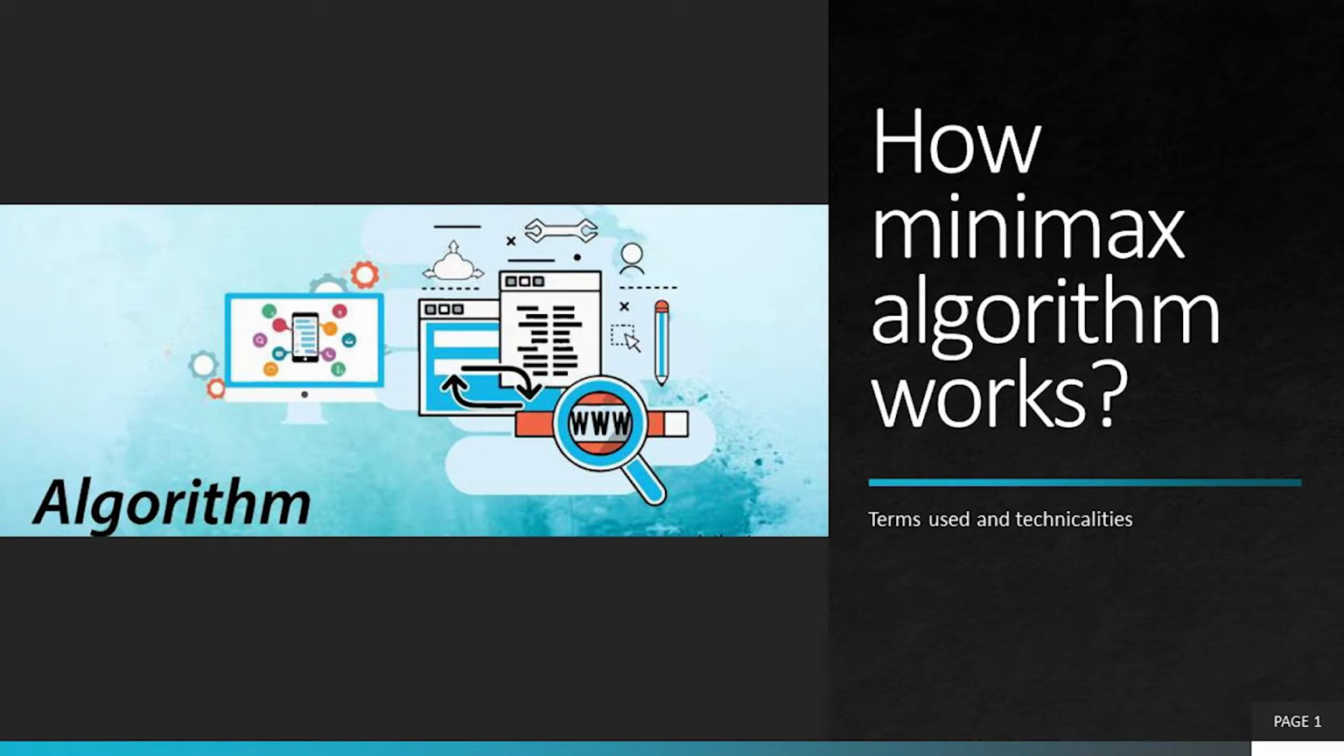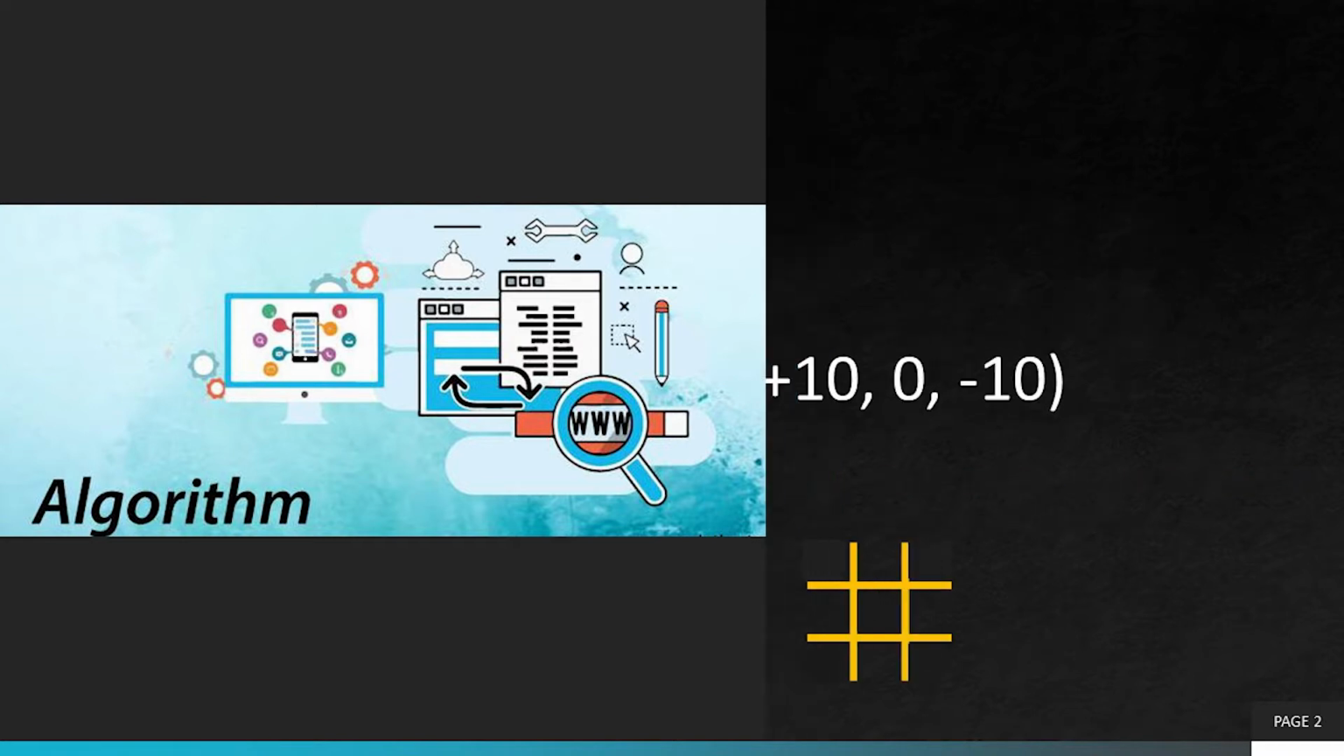In our last video, we have seen what is minimax algorithm. Now, let's understand how to use minimax algorithm in your code. We are going to see the algorithm as such. Let's also look at some common terminologies used in this algorithm.